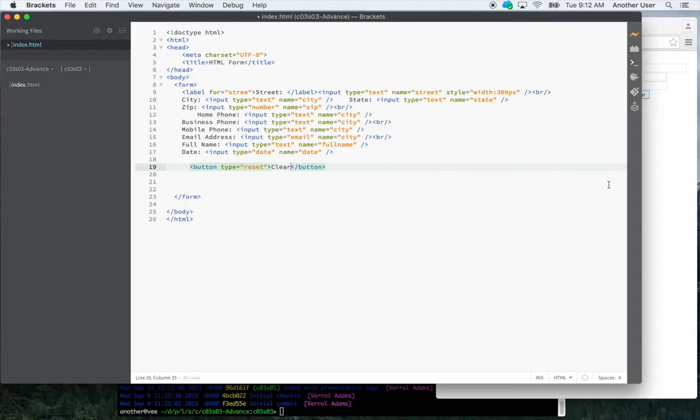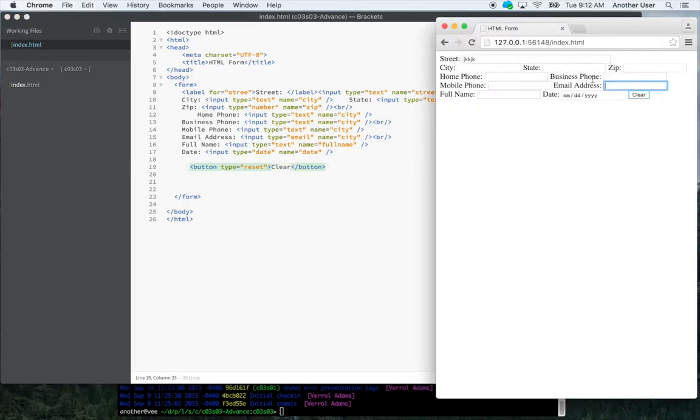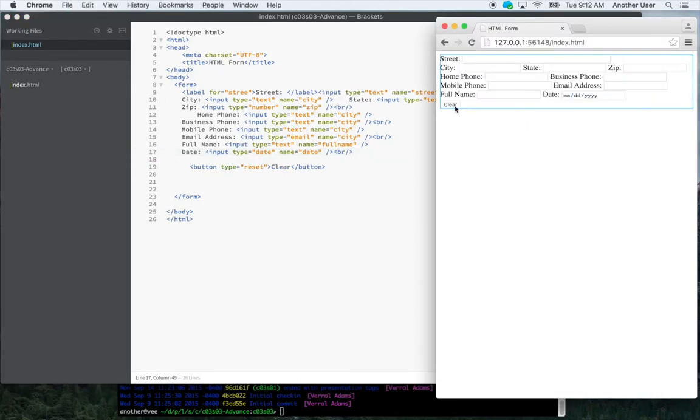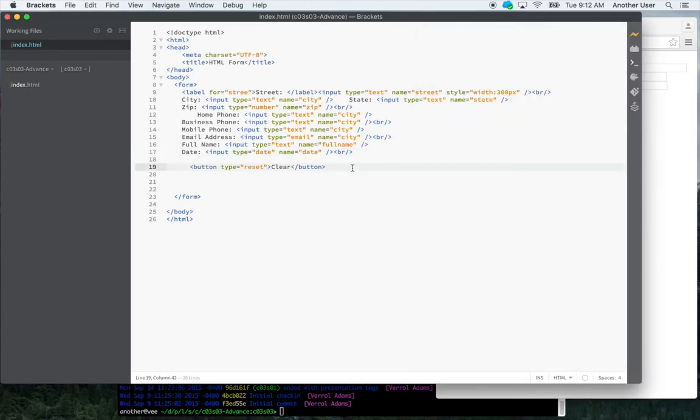So save this, go here, and I refresh. Let me do a BR here so we can get this aligned by itself. And let's see, if I type some things, type it all over, whatever, you just might want to clear the form. Right, so that's what a reset button is for. Just hitting it clears the form, so you might want to give the user that.